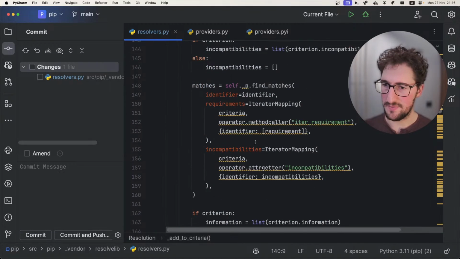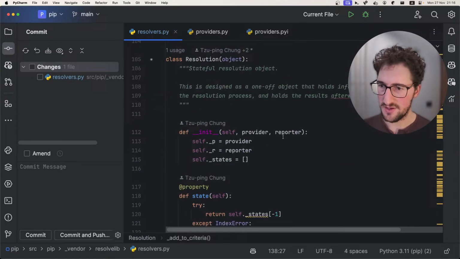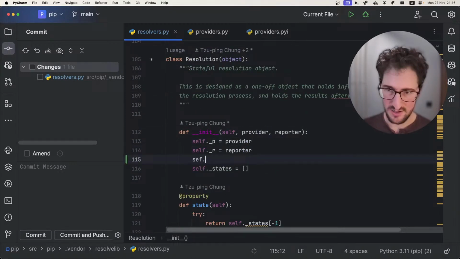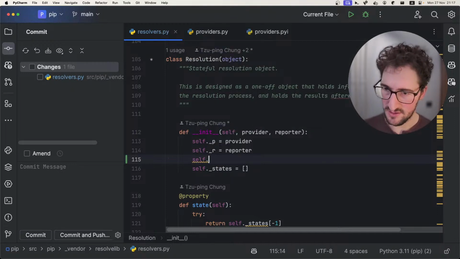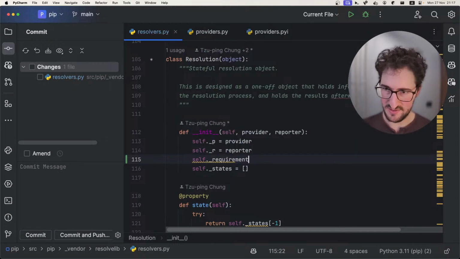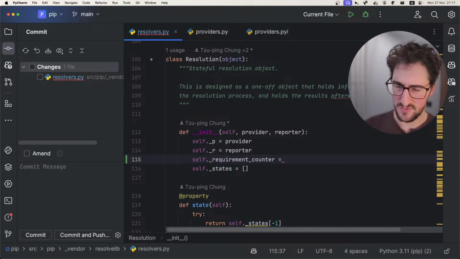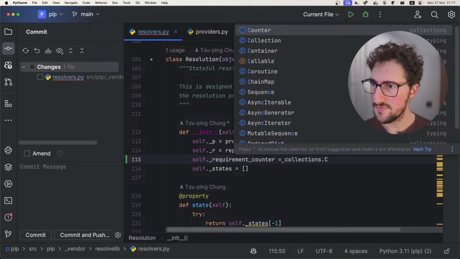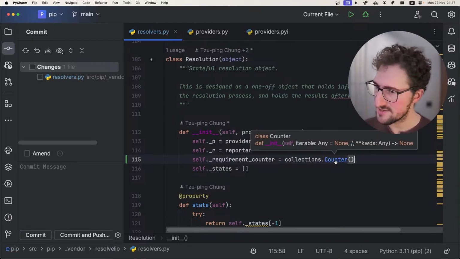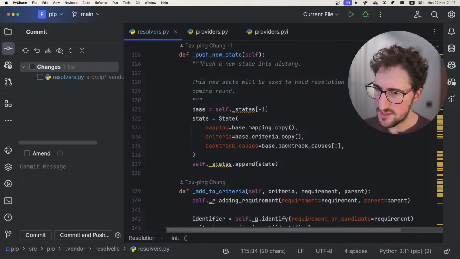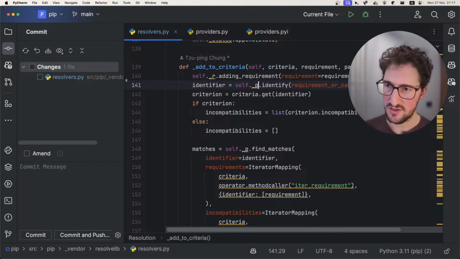So let's go to basically the initialization of self here. And we can just add self.requirement_counter. And let's just use, was it collections.Counter? I think that's the right way to initialize that. And now we can use that wherever we see fit.